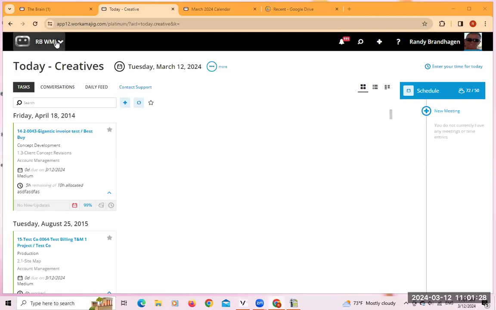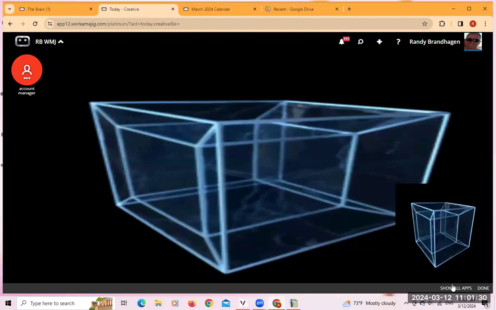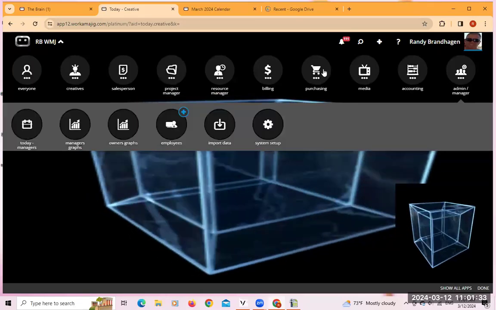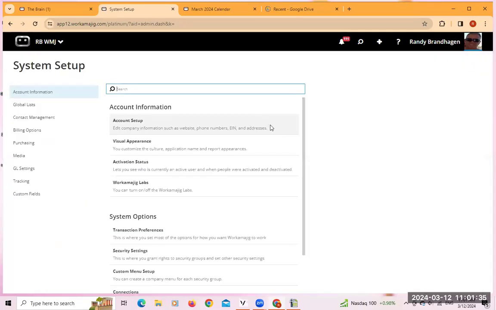where you can grant your staff access to reports. So I went into system setup, and then I'm going to go into account information and then system options security settings.